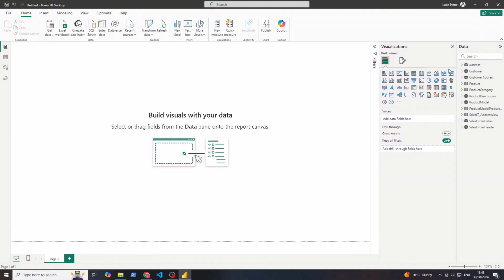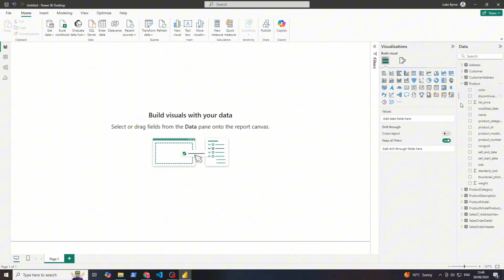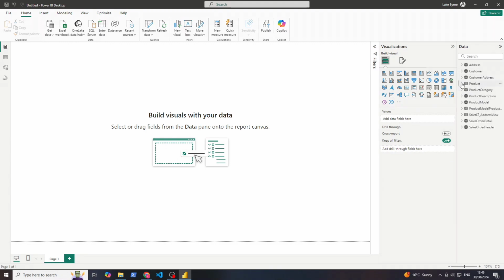So here are all the things that you can drag and drop into your report. So different types of graphs, etc. And then a slicer here, which is a filter. And here is all your data. So if you click open any of these tables, it will show you all the columns within the table with an indicator as to what the key is.